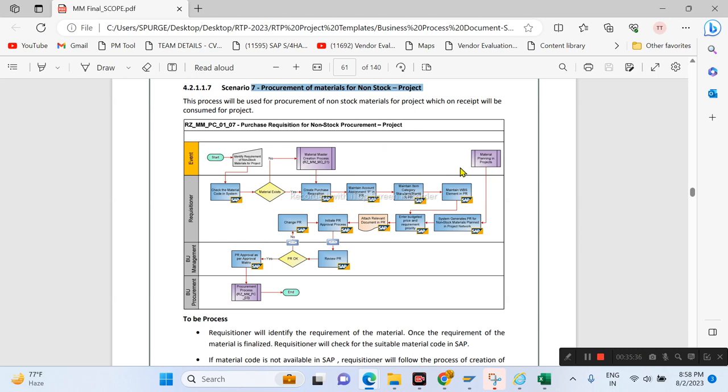If you go through each and every process, you will understand where it starts and where it ends, and what the roles are. As I told you, this is nothing but a role: the requisitioner role. These are all the business transactions performed by the requisitioner. This requisitioner role is assigned to the respective employee. This is called roles and authorizations.